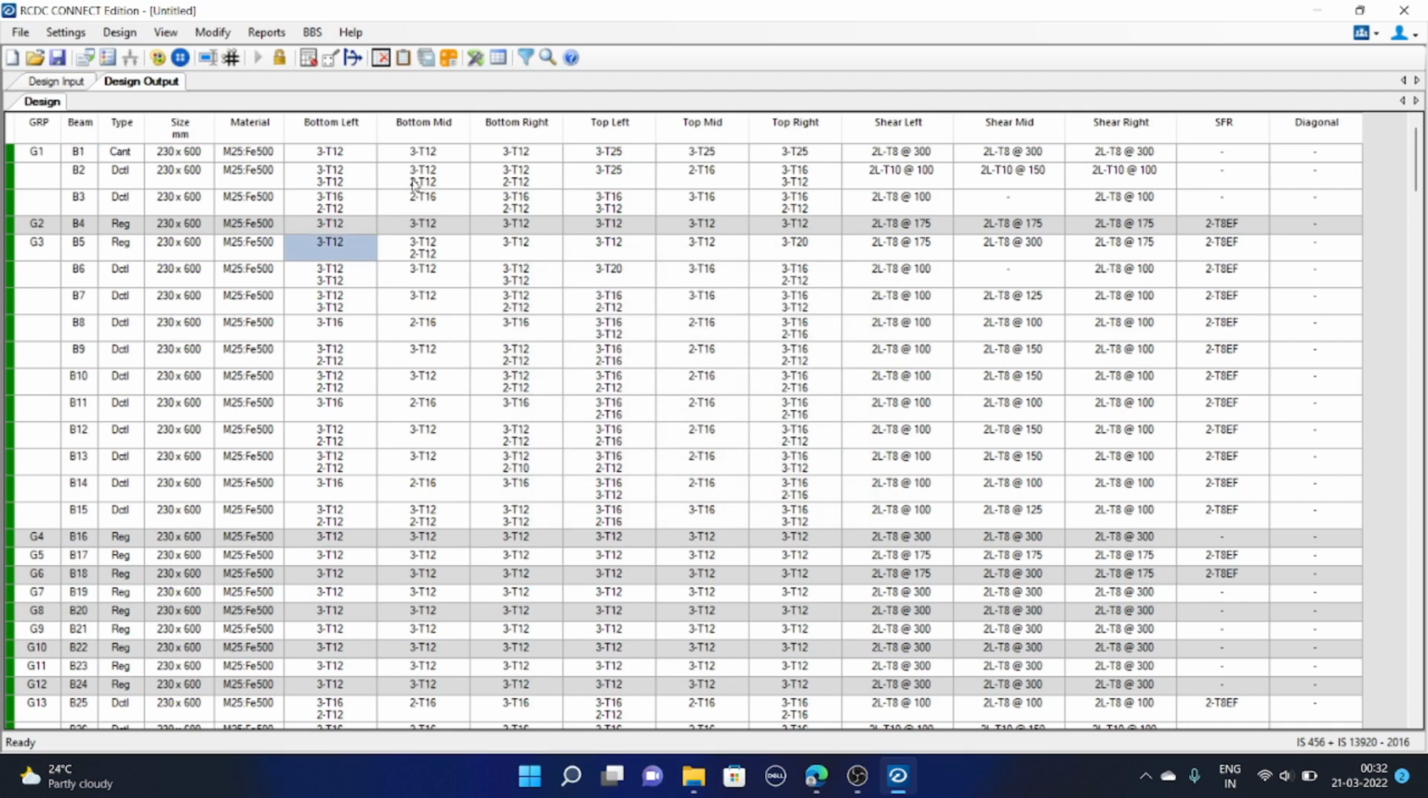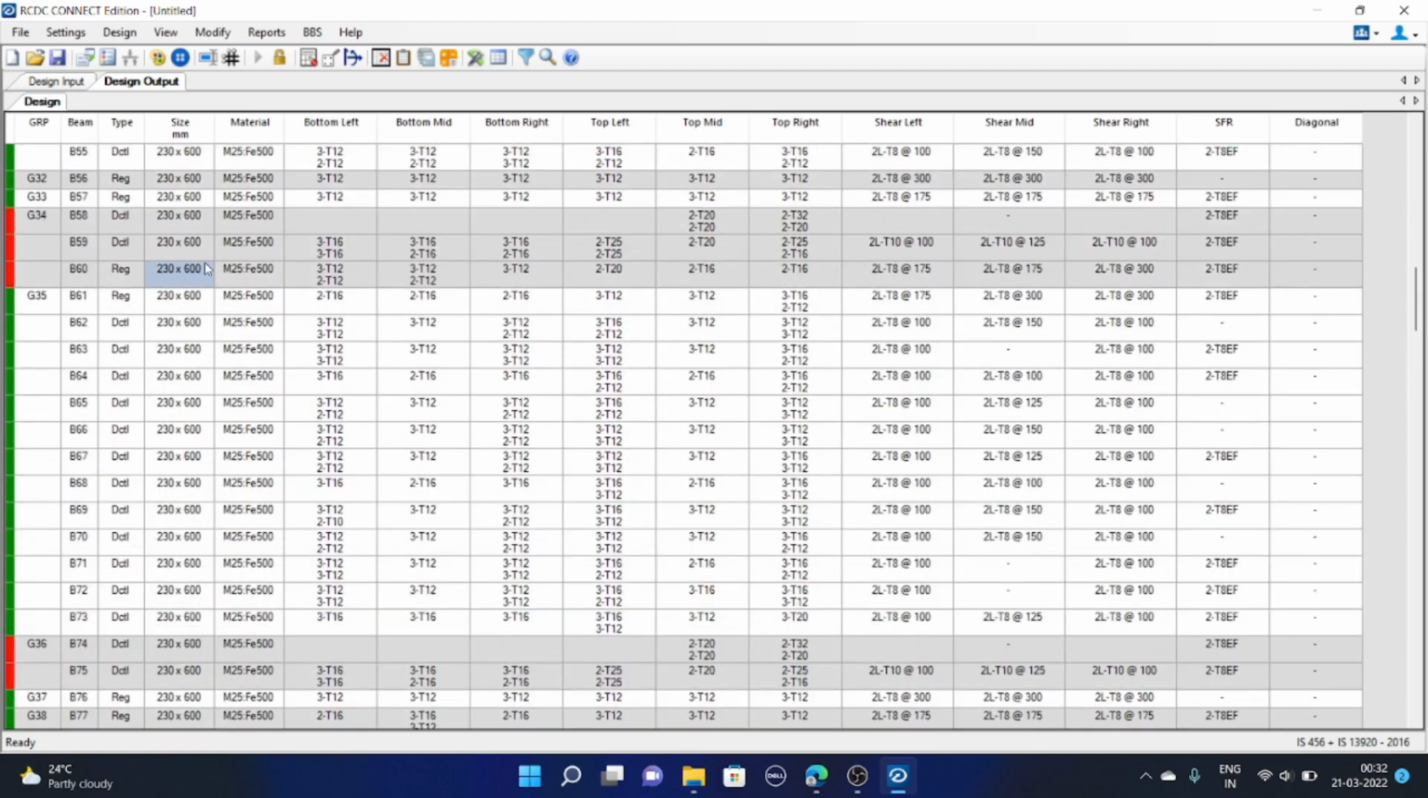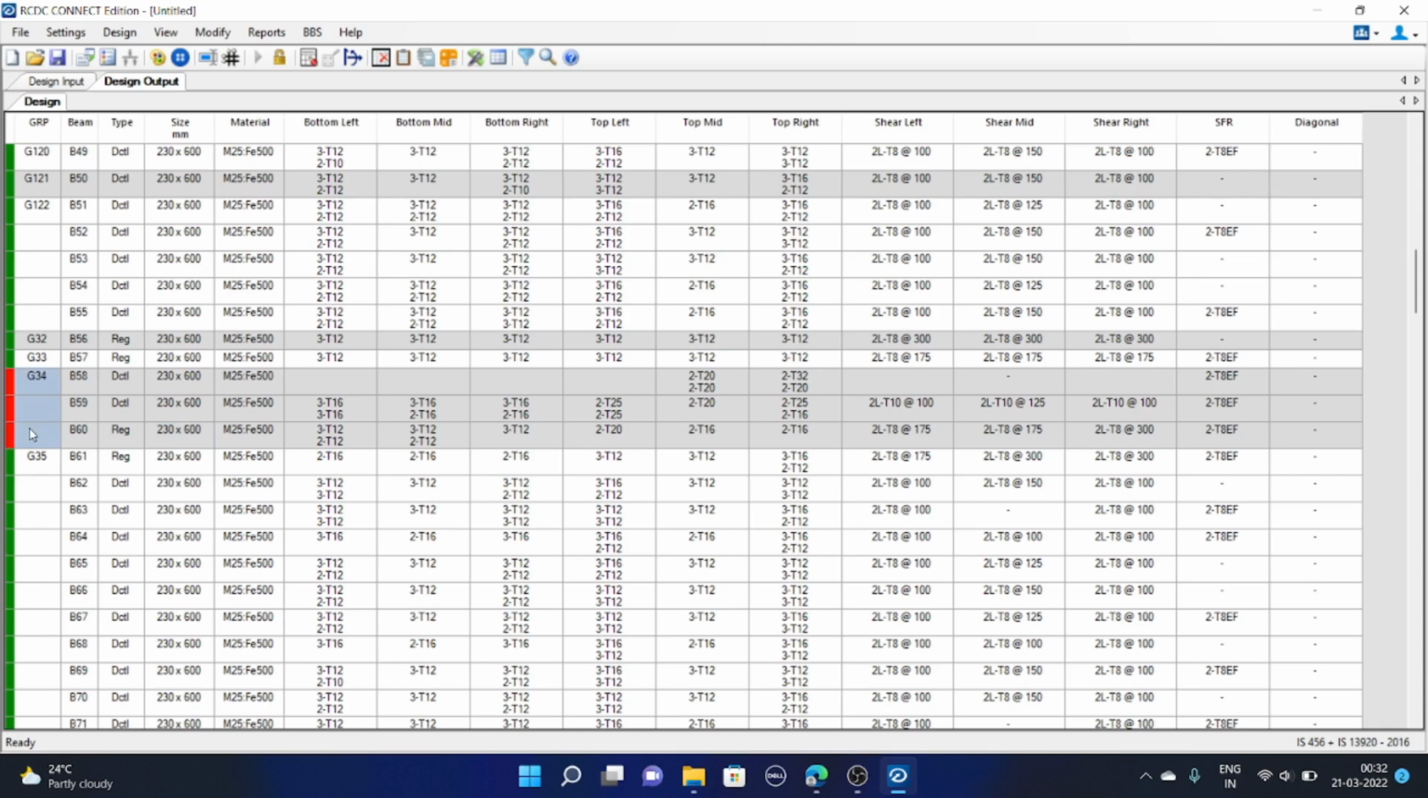Now you can see the different diameters of rebar for beams in continuation. You can change them. We will see one by one. First we will see the failed beams. As you can see, this group is a failed group. It is showing in red color. We will design this.